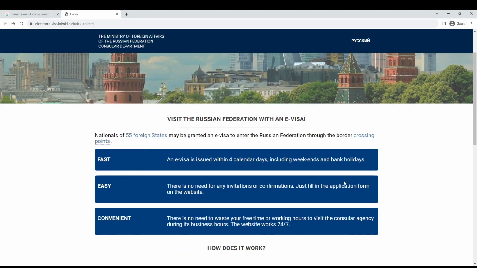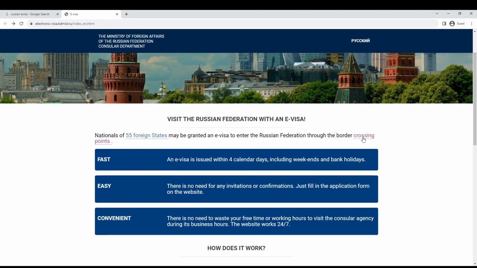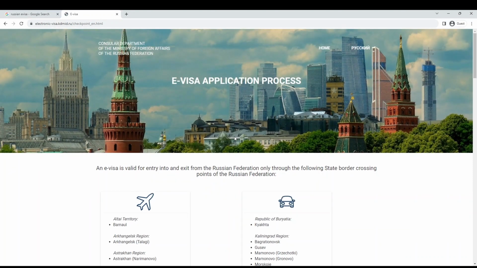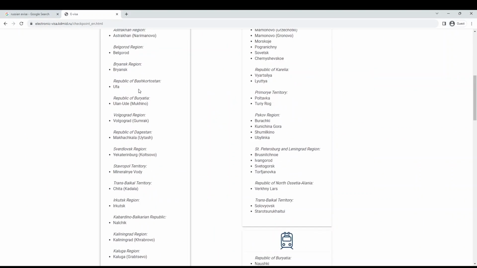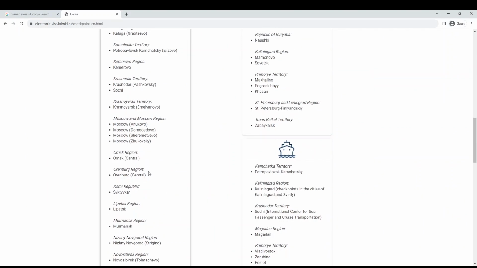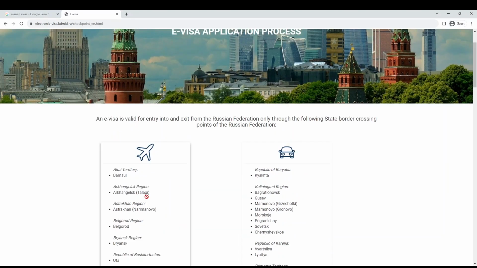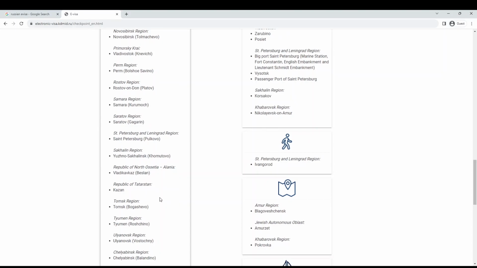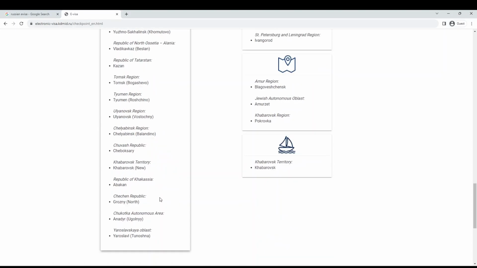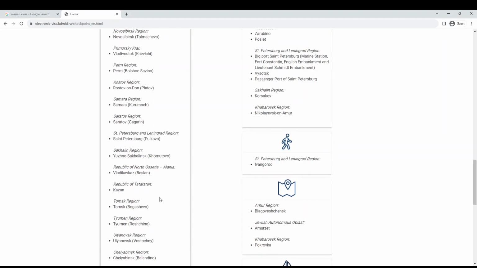So next I am going through the crossing points. Do not be under the impression that you can cross through anywhere. If you see the crossing points, the airports, you can see there are only some airports, all of which are listed on the left. So before you book the tickets, you need to see that you are entering through a valid checkpoint which accepts this e-visa.